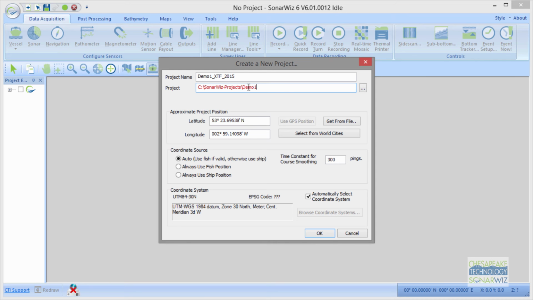I'm going to put this in here too. So I've called it a project name, and I'm going to say Demo 1_XTF 2015. So there we go. The first thing you fill out would be the name, and make sure that the project folder will look like it has the same name. The next is going to be approximate project position.